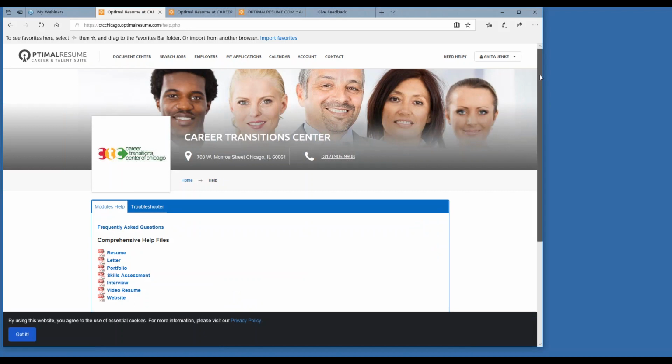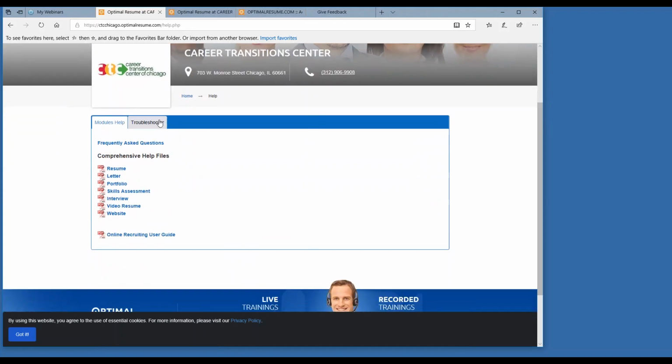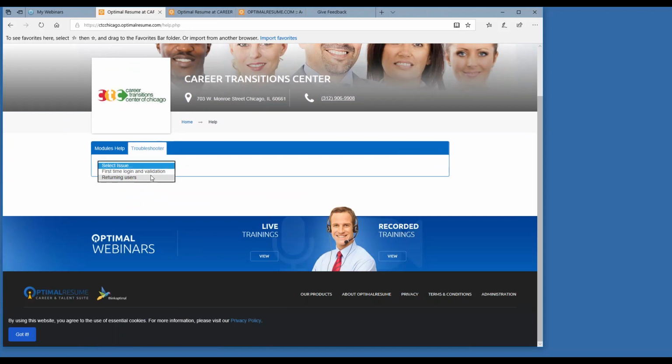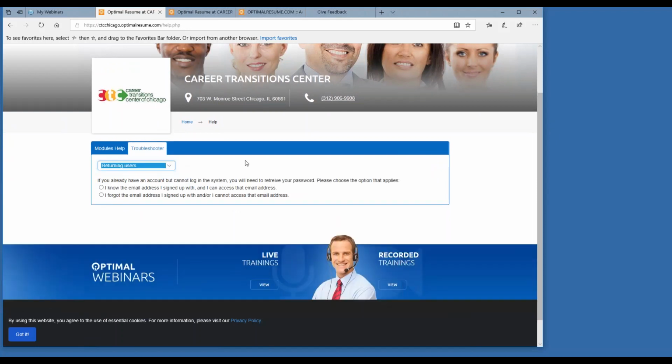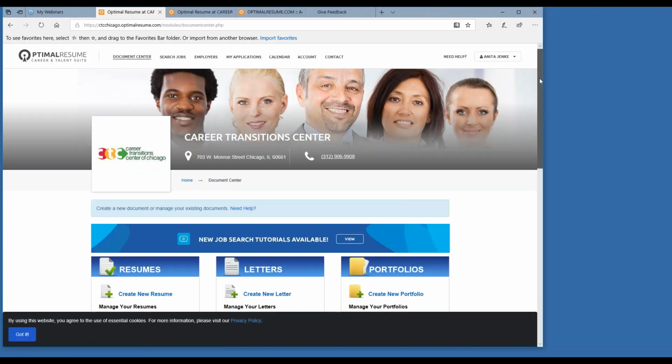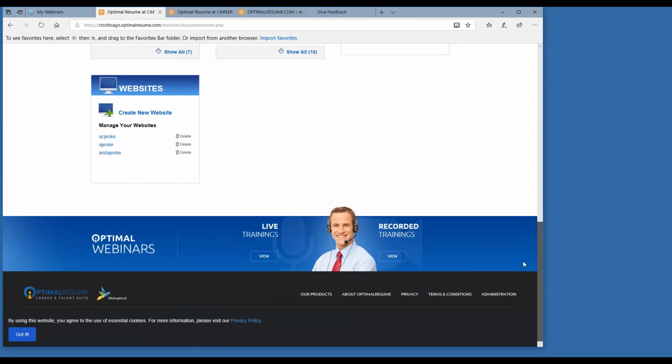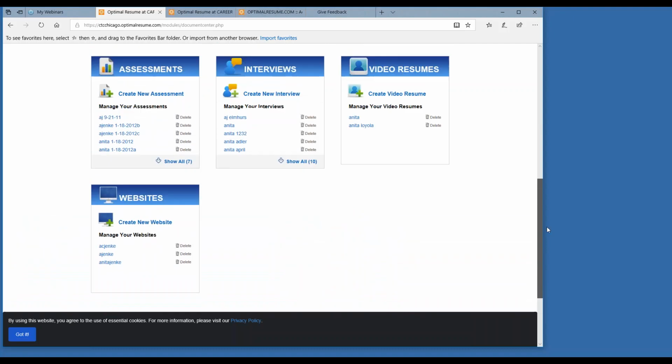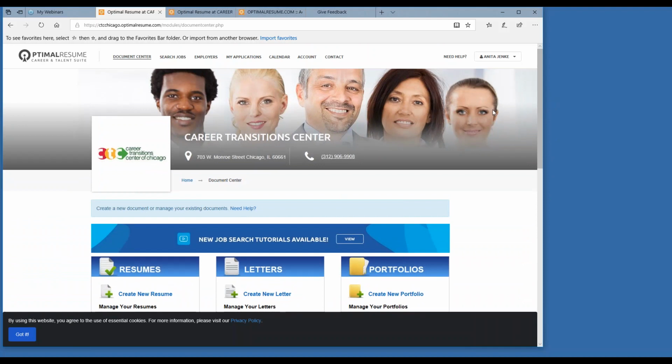In fact, let's again take a look at another place. If you do have any problems, you can go to the troubleshooter and select, and it'll take you through some steps. On the other hand, if you are experiencing technical problems, you can contact Optimal Resume directly. And you can also contact CTC if you're having problems using it, but not about technical issues. That really needs to go to the developers. So for clients, we have covered the core part of Optimal Resume.